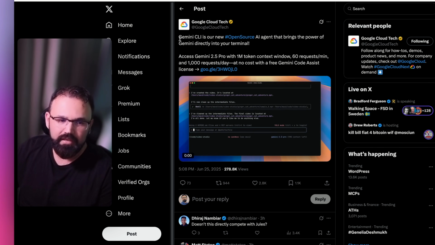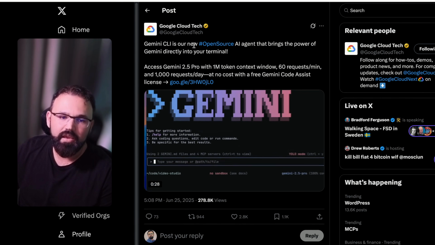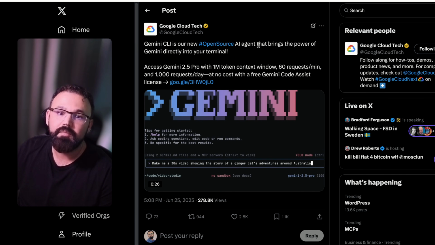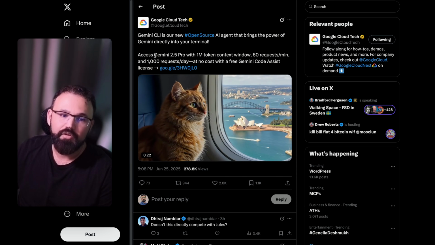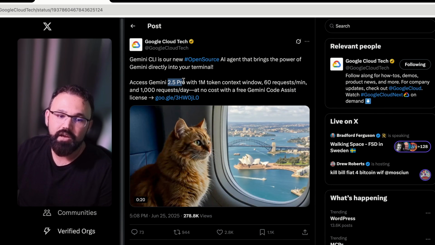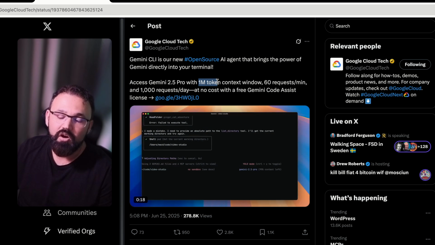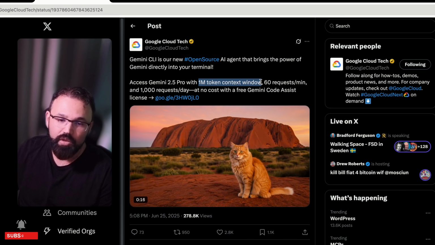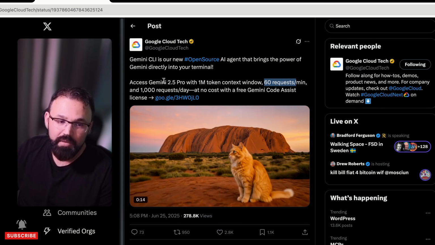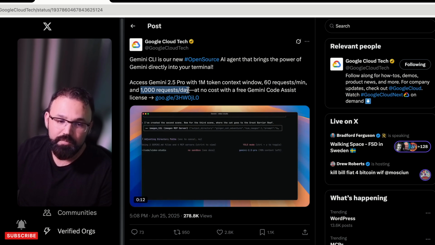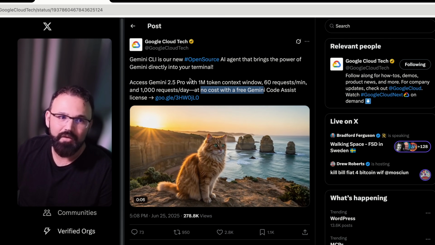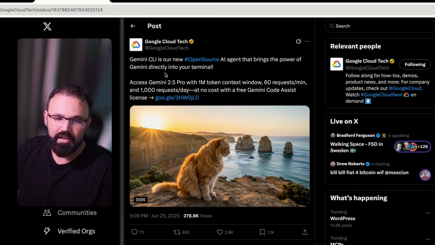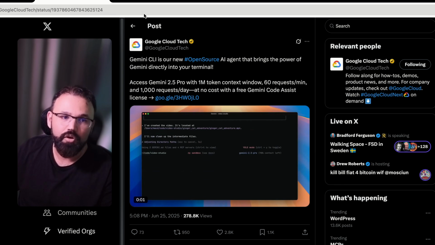So you can see on X, they have posted: Gemini CLI is a new open source AI agent that brings the power of Gemini directly into your terminal. And you can access Gemini 2.5 Pro with a 1 million token context window, 60 requests per minute, and 1,000 requests per day at no cost at all. So this is an amazing thing to see and test out. That's why I want to go ahead and see how this actually performs.